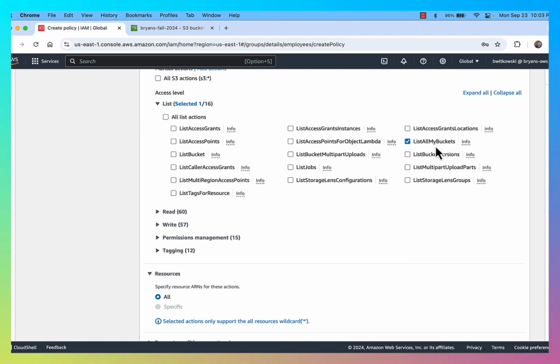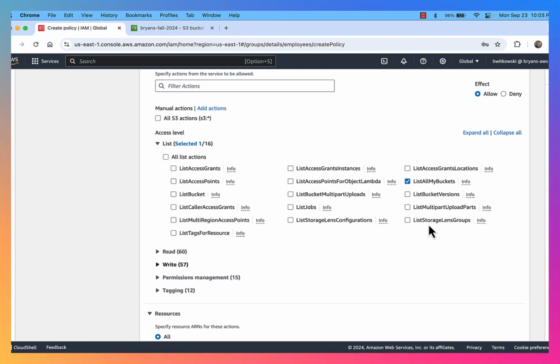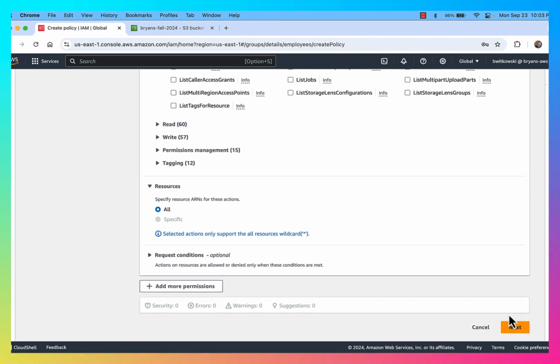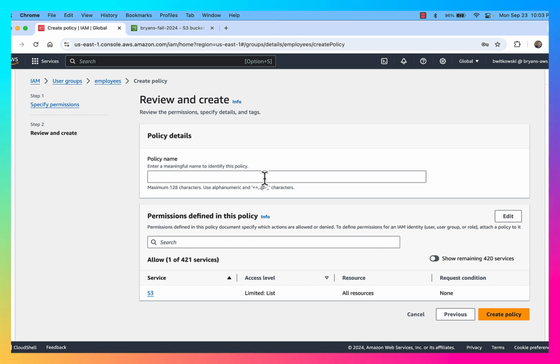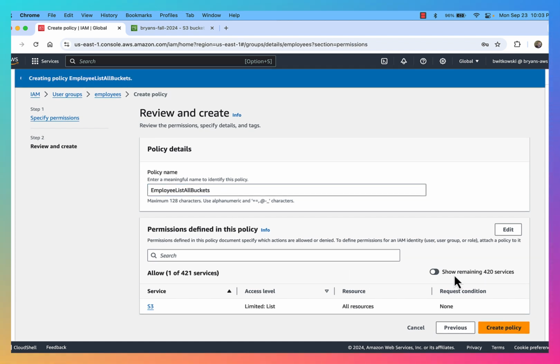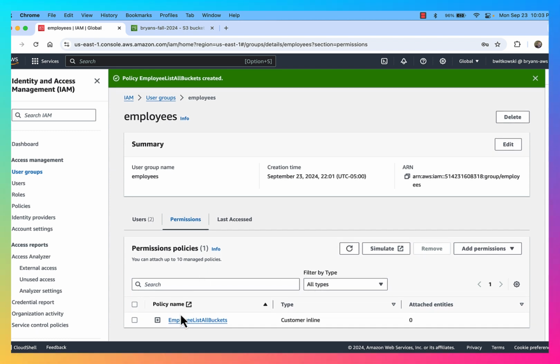So list all my buckets is the permission that I want to access here. So I'm going to go ahead and click next. I have to give this a policy name. It's basically saying name this new policy that you're creating, and I'm going to call this my employee list all buckets policy. I'm just giving it a useful name. And that employee list all buckets is then tied to the employees group.